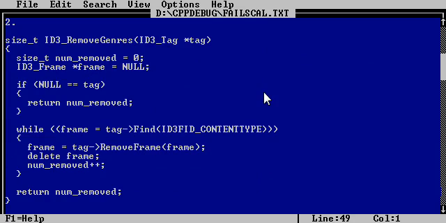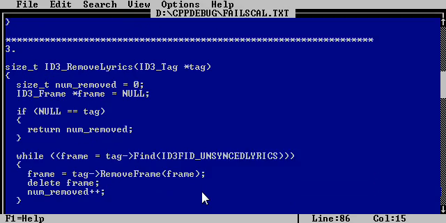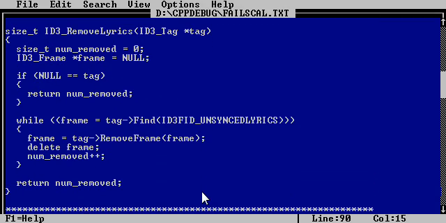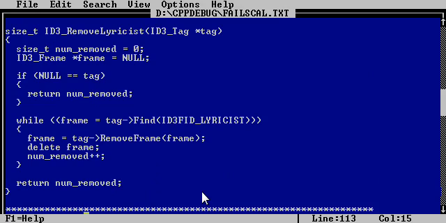Size T, num removed. Same, except for this changed. Same. Okay, now imagine you're going through this file and you're trying to find something, and all you see over and over again are the repetitions of these same functions. Here's another one. Okay? All that's changing in all these functions is that parameter.